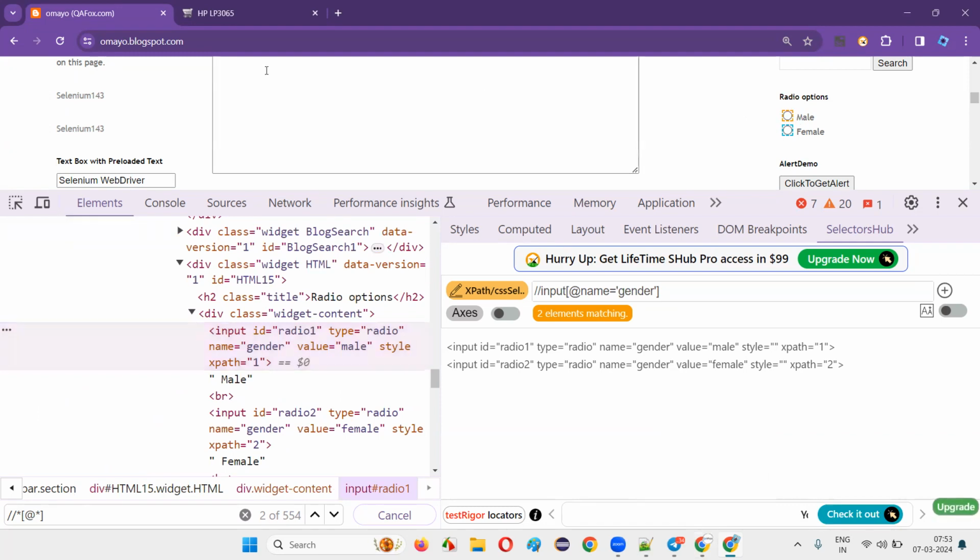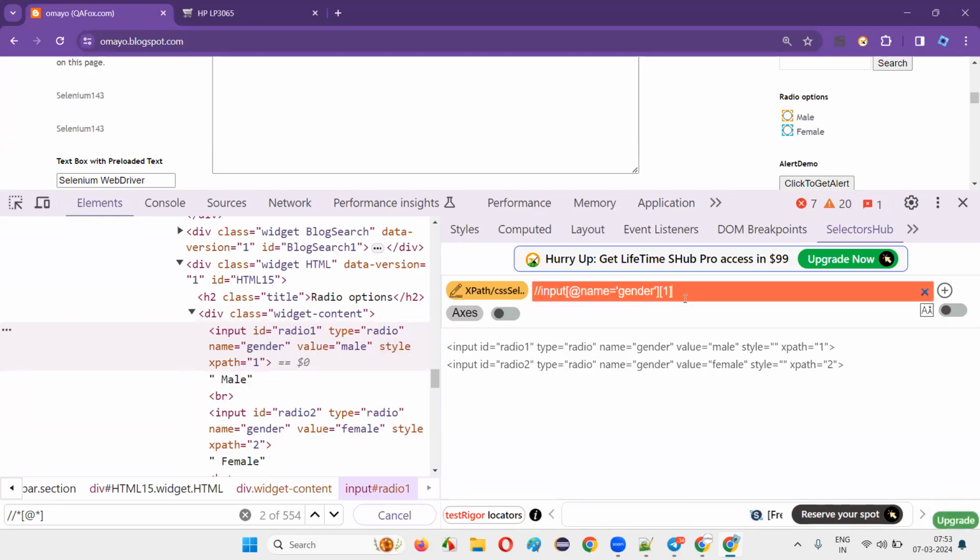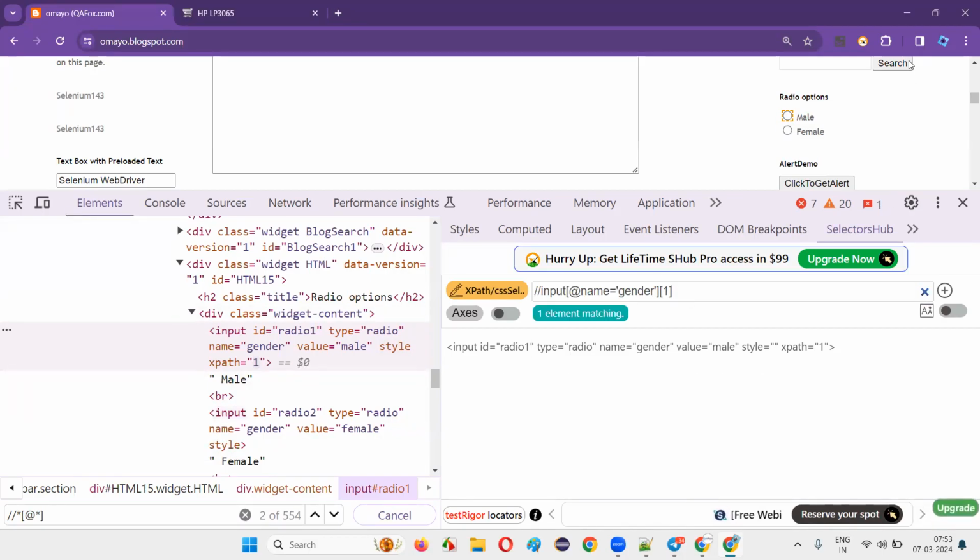Okay. So I'll inspect one of the elements and see that these two input tags having the name attribute value as gender are under the div tag. There is a parent tag. So I'll just simply put one here. I don't have to search at the page level. I can search at the tag level.